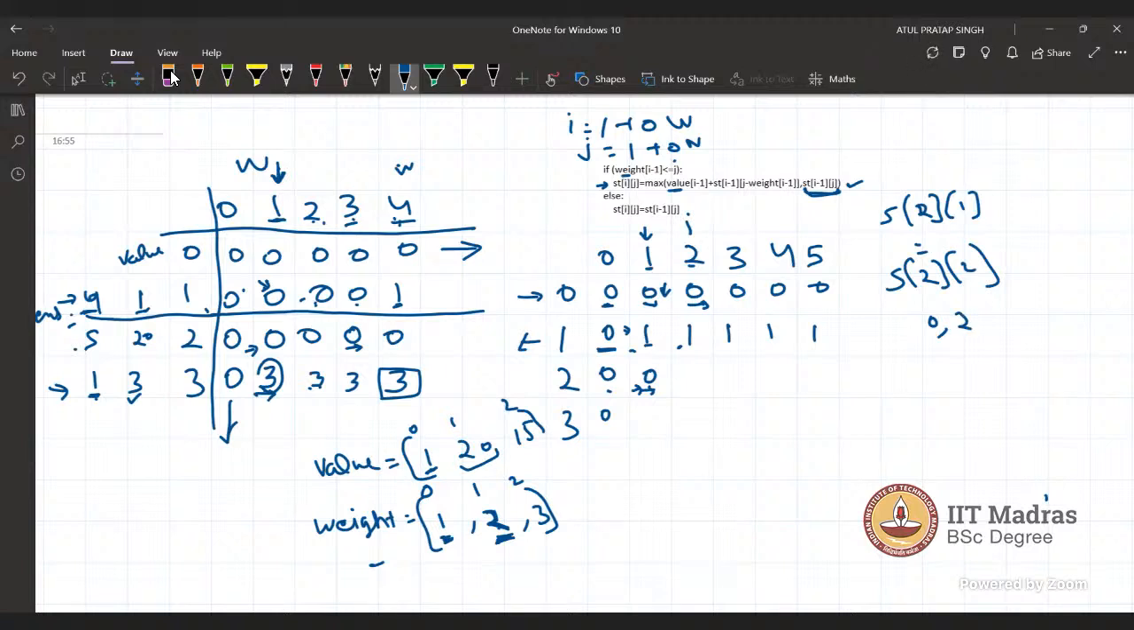So now 20 plus, and what is the remaining weight if we select this item? Our capacity is 2 and weight is 2, so there is no remaining weight. That means we will pick I minus 1. I is here 2, 2 minus 1 is 1, and remaining is 0. So the 1 and 0 combination. We will pick 0 here. So 20 plus 0 is 20. The maximum value is now 20.